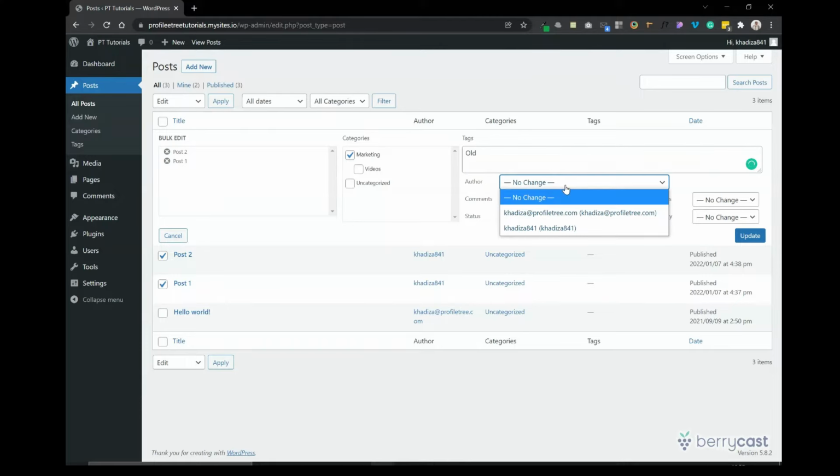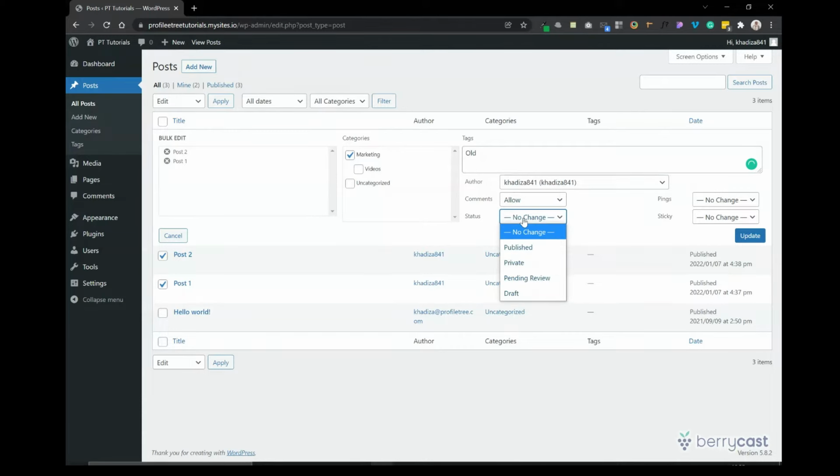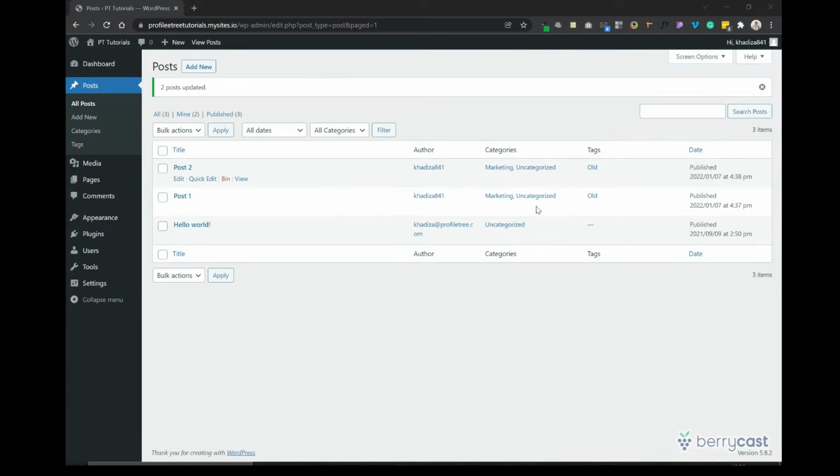And then I can make changes to any authors. I can make changes to whether or not I want to allow comments or not. I can make changes to status, make it published or private. I can make these changes to both of these at the same time, and then just click update. And now you can see these two are now updated with the new tags and the new categories.